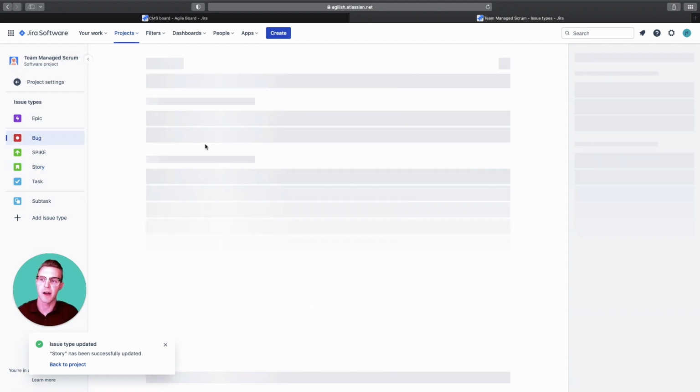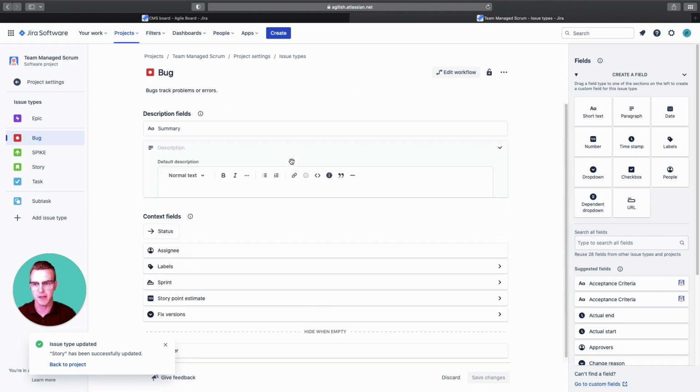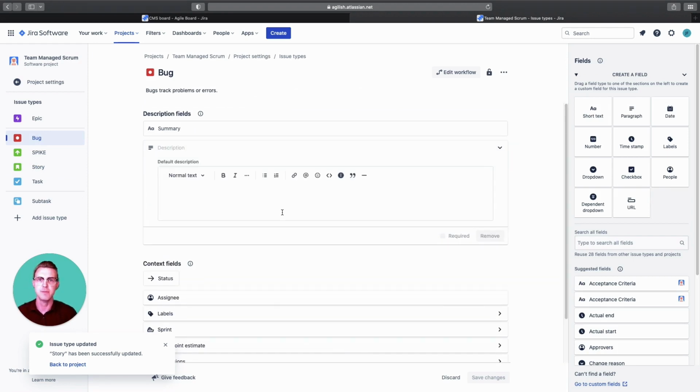Also, bug is a good one as well. For the description in particular: what led to the bug, what caused it, what was the last screen, what steps did you use to really understand what that bug is, so you can figure out how to prioritize it and also how to estimate it. Those are the two big ones for me that come to mind.